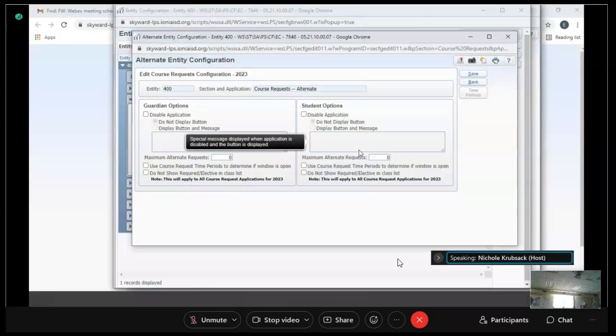And then for maximum alternate requests, we typically recommend usually about 2. If you plan on using an alternate scheduler, that's what it's called, it's something that is typically run after you run the auto scheduler. It allows it to run the first alternate and then the second, so that's usually why we say 2.